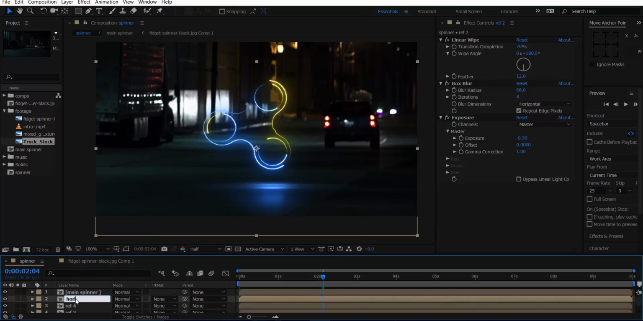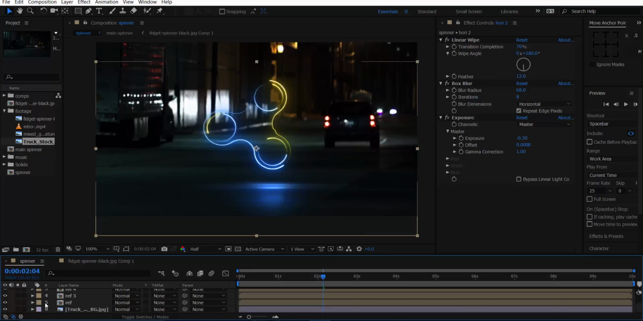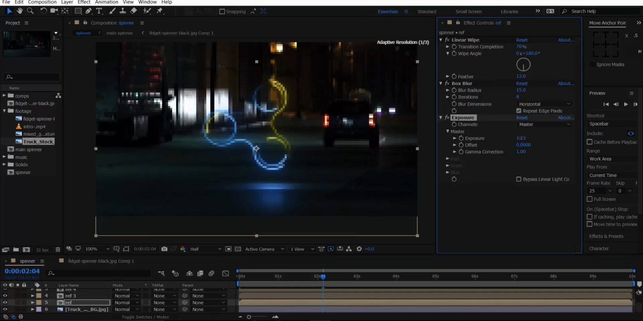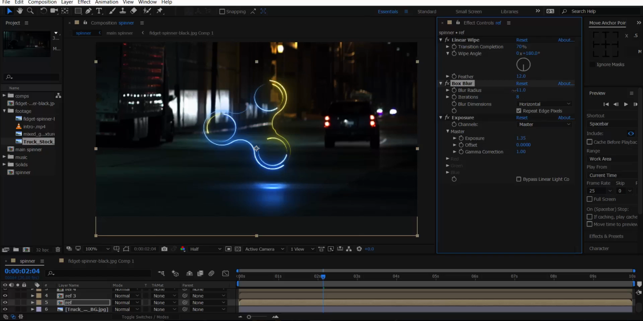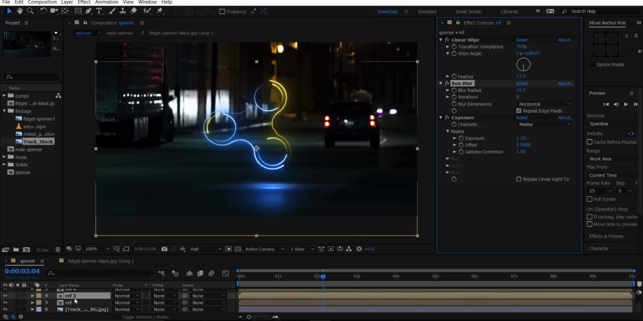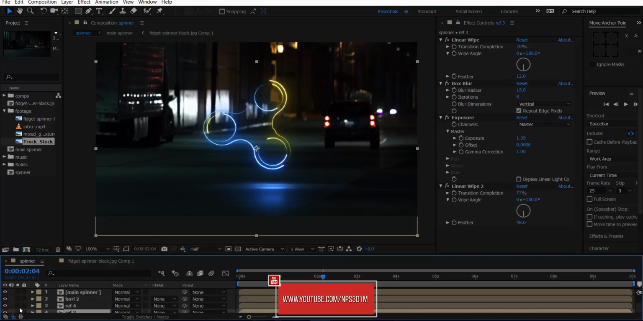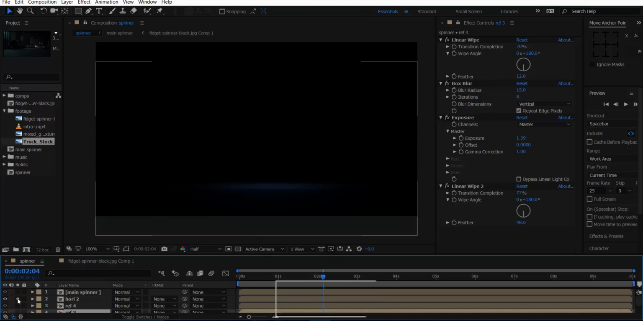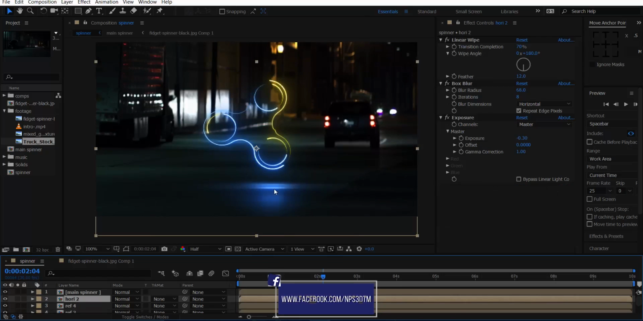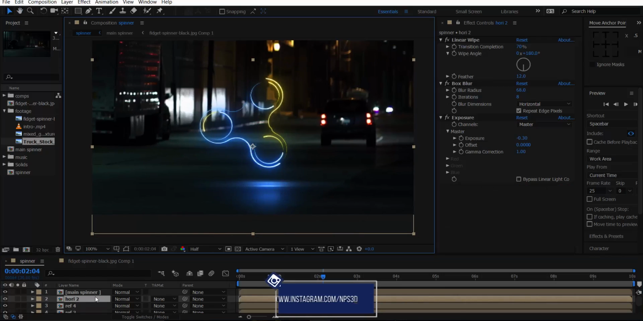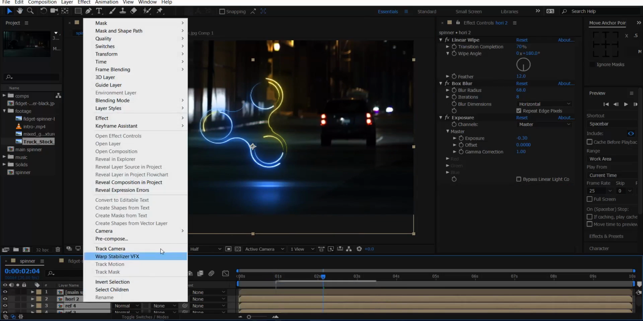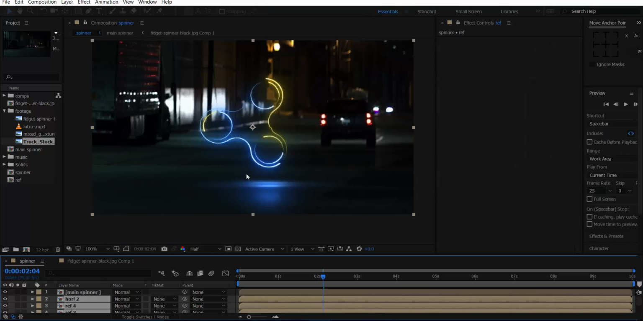So maybe horizontal first. This is good. Alright, so everything is fine, and we will tweak it later. So just select all this reflection and pre-comp and call this reflection.